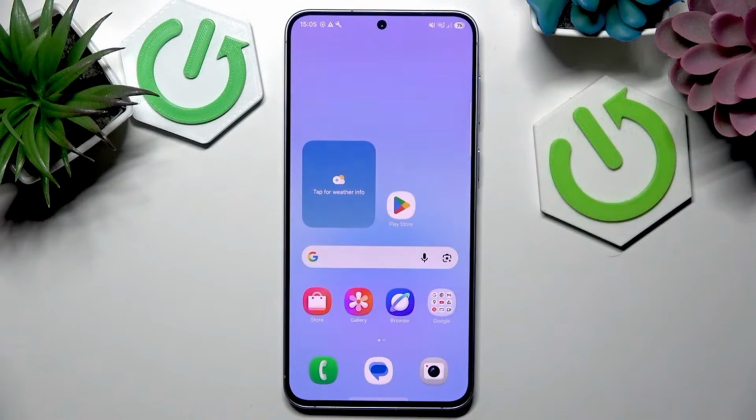Hello guys, today I have got the Samsung Galaxy A57 and I'm going to show you how to fix charging speed.